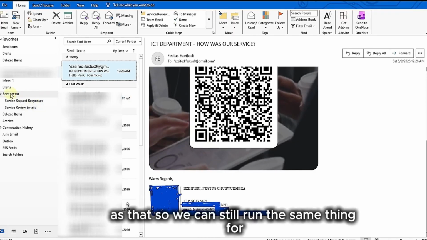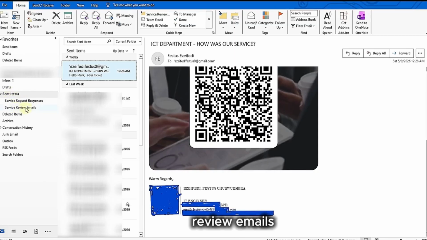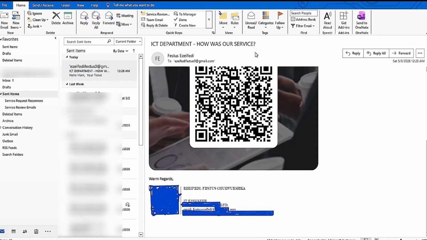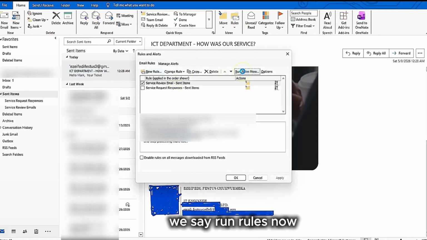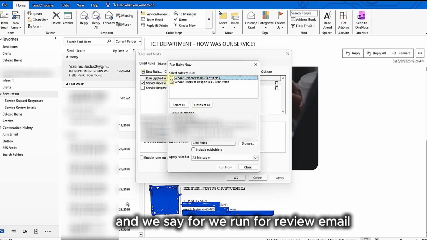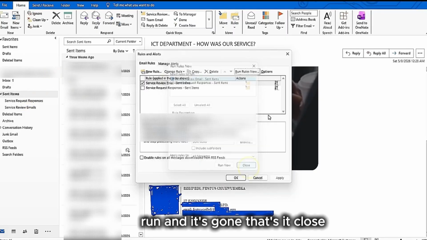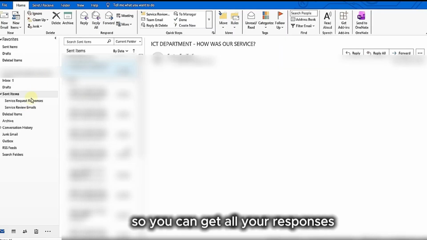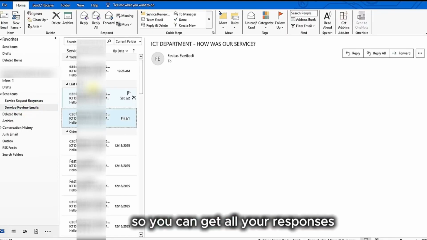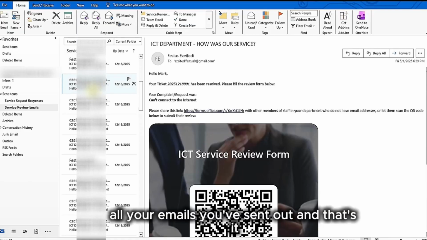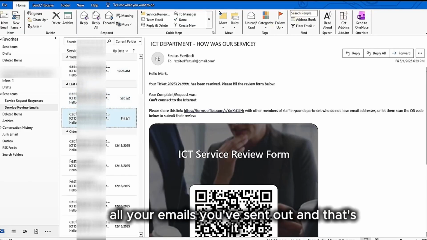We can still run the same thing for review emails. We just go to rules, manage rules and alerts. We say run rules now, and we run for review email. We run and it's gone. That's it. We close. So you can get all your responses, all the emails you've sent out, and that's it.